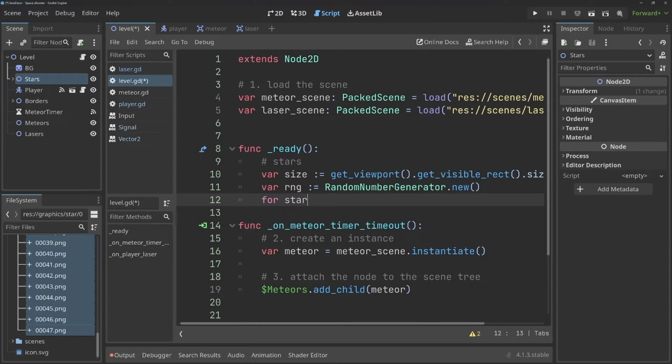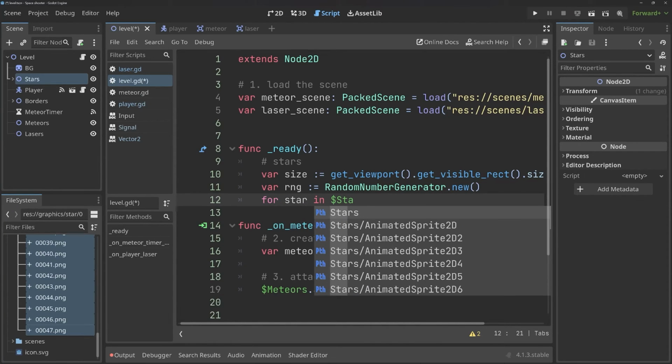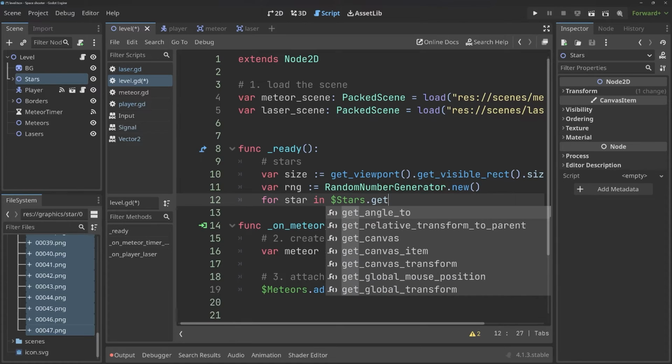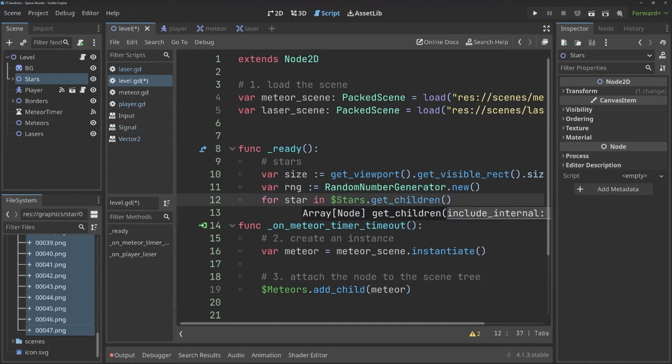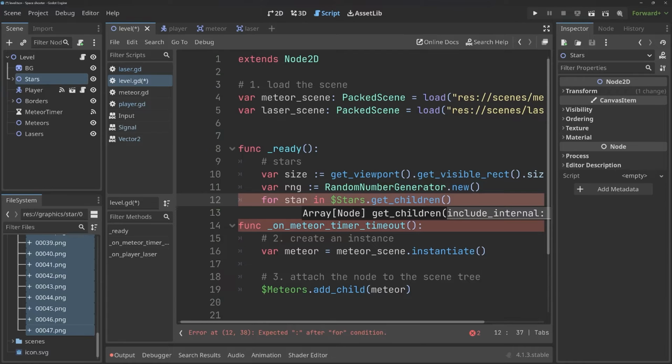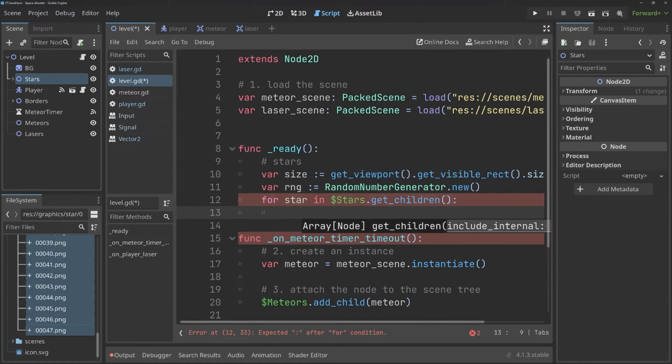So let's call it for star in, and then I want to get the stars with get_children. This is going to give us all of the child nodes. And by the way, there are a couple of similar methods. We could, for example, get a single child, basically using indexing, then get the amount of children, or simply get all of the children, which in my case is what I want to get. And now in there, we want to do a couple of things.